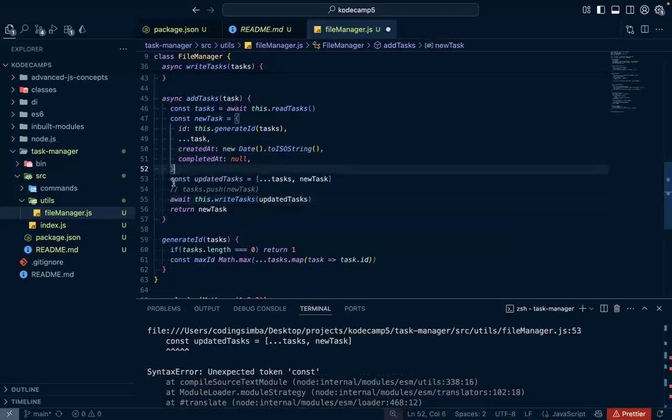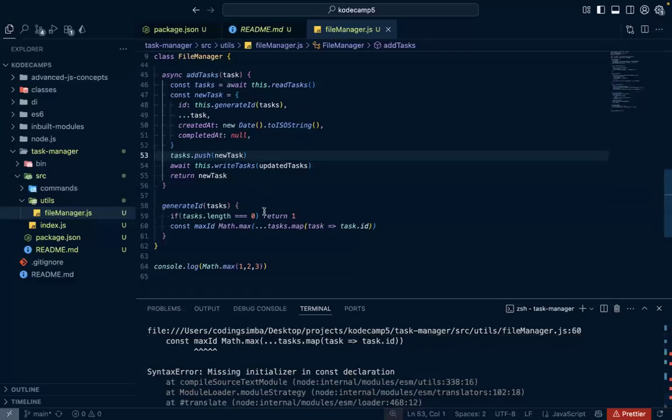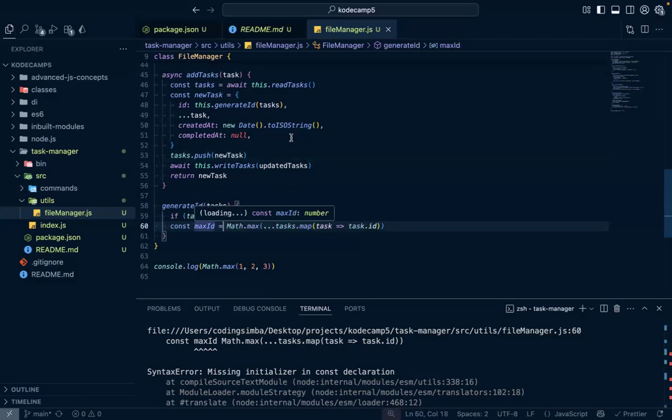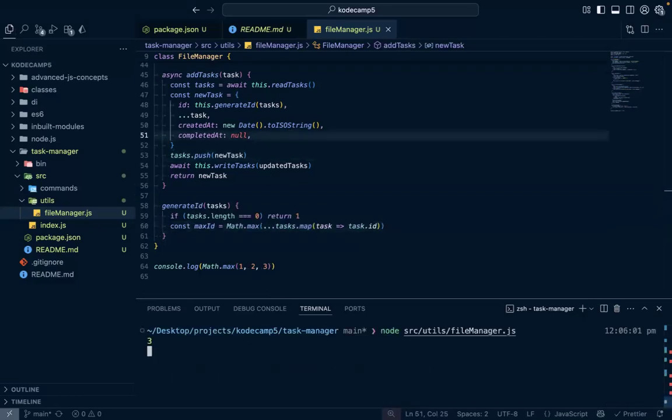Okay. So now I can see the error because of the comma there. Okay. So now it should work as expected. Oops. Max ID is equal to, JavaScript is frustrating at times. Okay, so let's clear the terminal and run it once more.